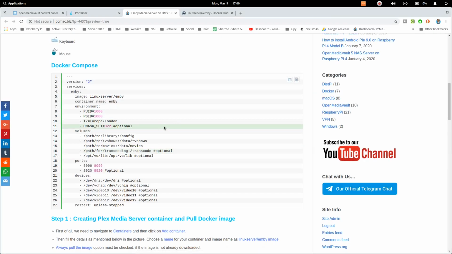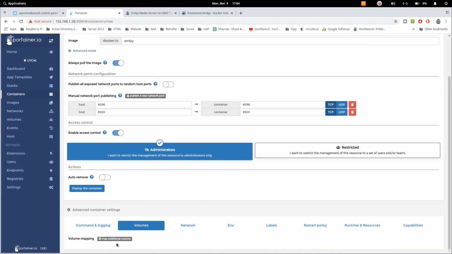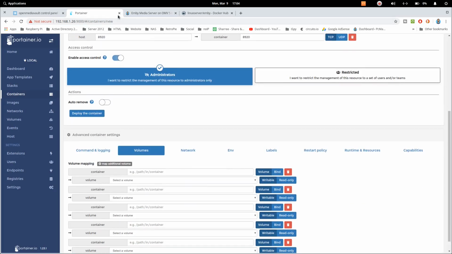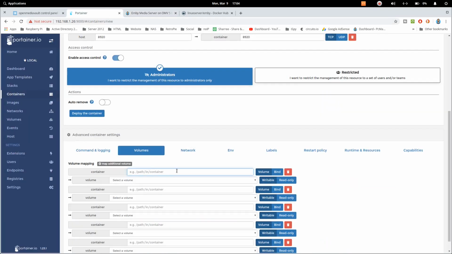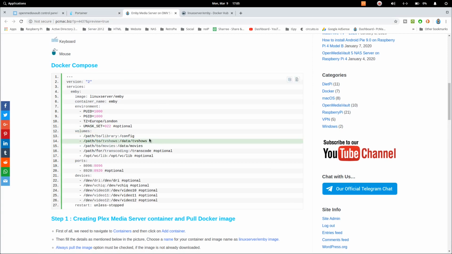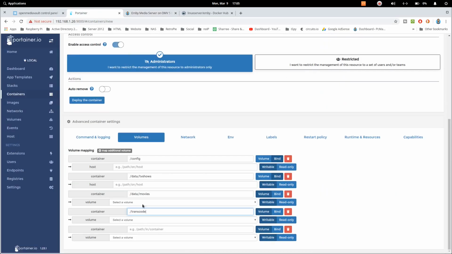Now let's go back and create these five folders under our volumes here in Portainer. Let's click five times and start copying the data from here. The first folder is config. Let me start typing. Then you need to click on bind and put the host path, that is the path on our NAS drive. Let's first put all the paths here. Now we have put the paths of all the folders here.